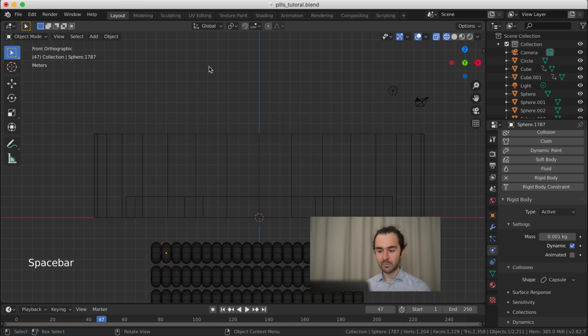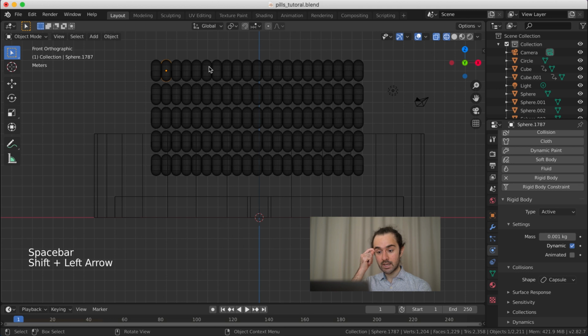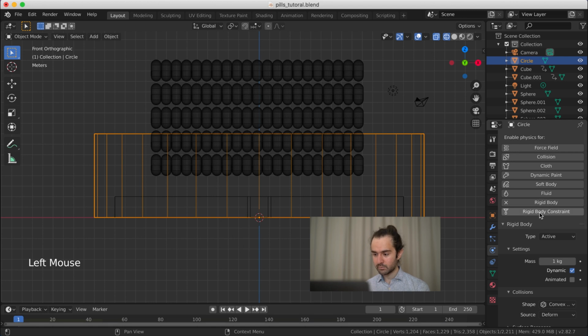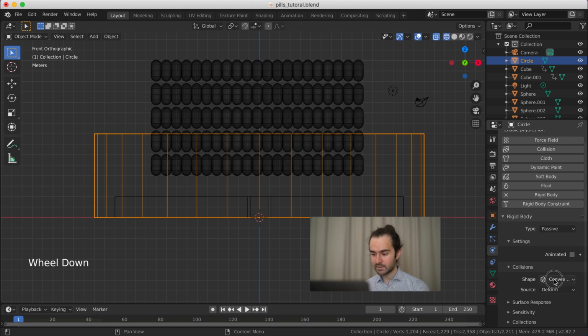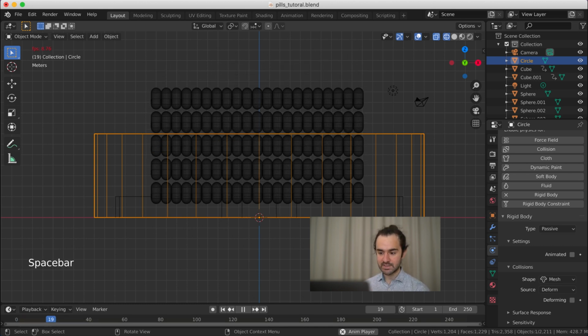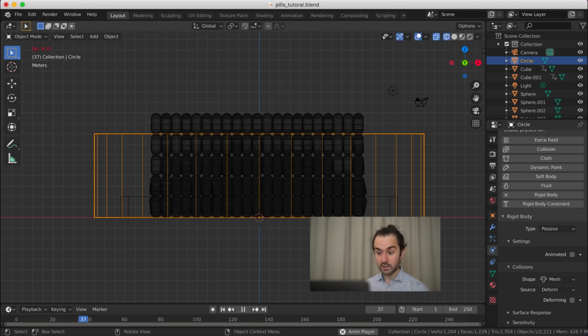And now if you press space, it will simulate our scene and you can see the pills will fall. But we haven't set the properties yet for the container, and that's why it fell straight through. So let's select our container. We're going to add a rigid body property to it. This is going to be passive, which means it's not going to move. It's not animated. The shape, we want it to be a mesh. Now this is not efficient, but it's the only way to get that convex kind of shape which we want for the container.